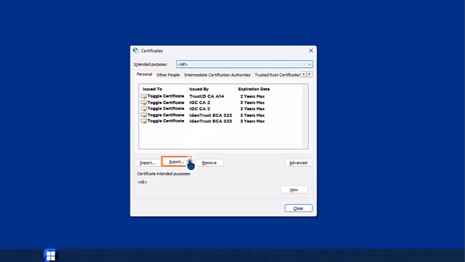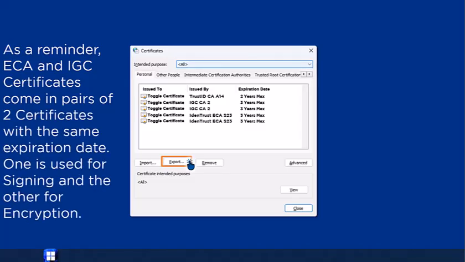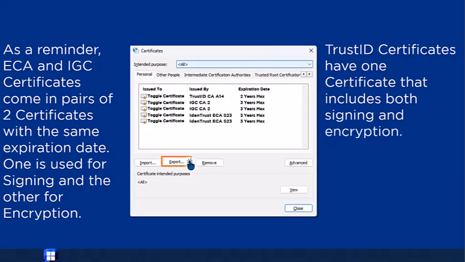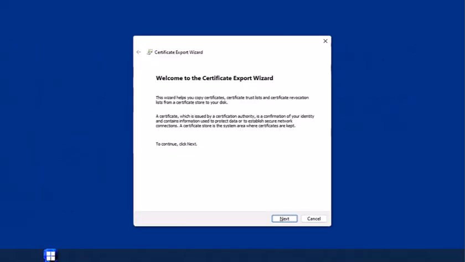As a reminder, ECA and IGC certificates come in pairs of 2 certificates with the same expiration date. One is used for signing and the other for encryption. Trust ID certificates have one certificate that includes both signing and encryption. You will need to export each certificate individually. Click Next.